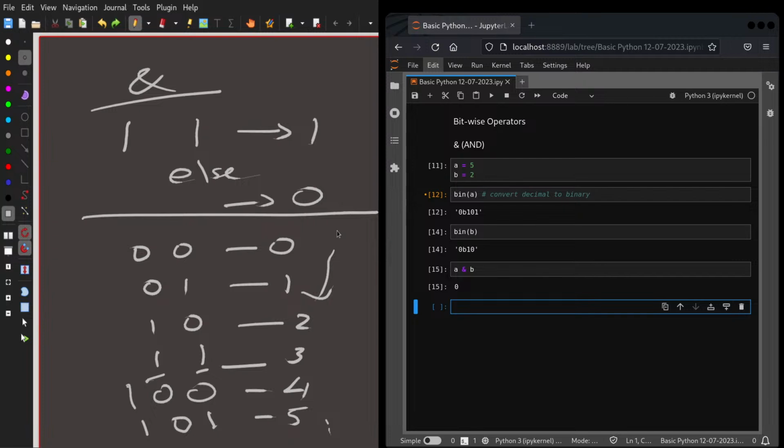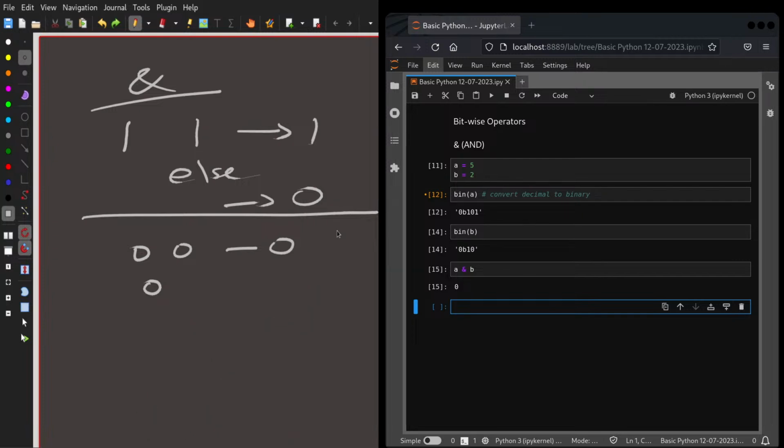Now let's see how the AND operation is performed on 5 and 2. What is 5? 1, 0, 1. What is 2? It's just 1, 0. But we have 3 digits for 5, and for 2 we have only 2 digits. How to match it? We just have to add 0 before it. Then it's 0, 1, 0. Got it?